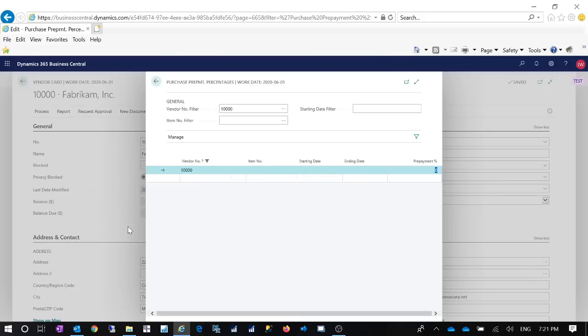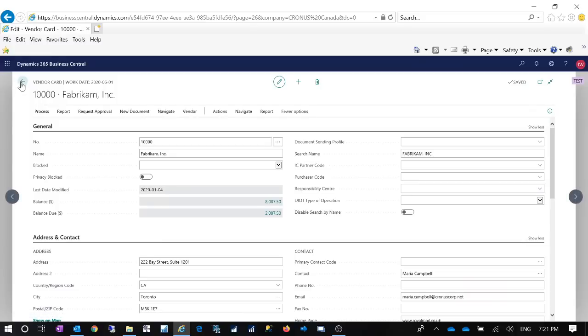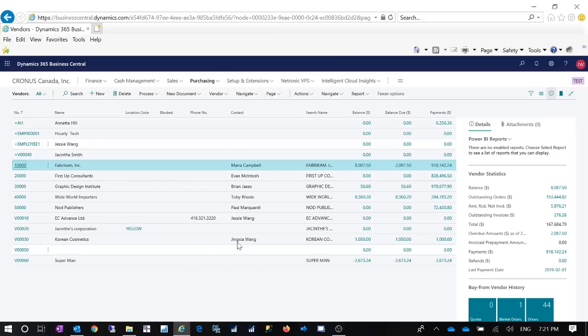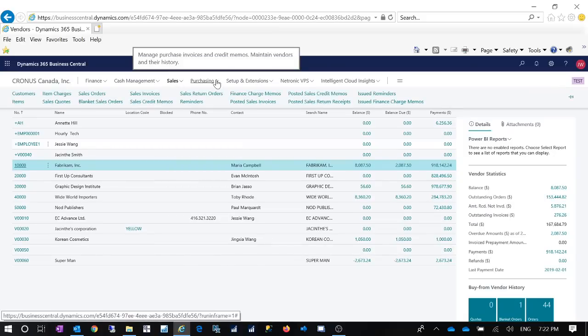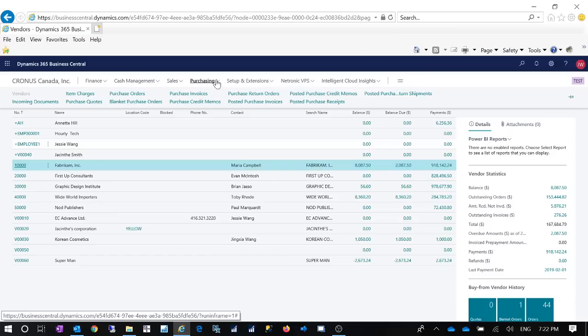So that's the base setup. You can set it up on the item card, or on the vendor card, or on the customer card. Then for the purchase orders and sales orders, if you do not do the base setup on the item card, customer card or vendor card, you can just set it up on the order directly. For the purchase order, you can set it up on the purchase header, and for the sales order, you can set it up on the sales header.